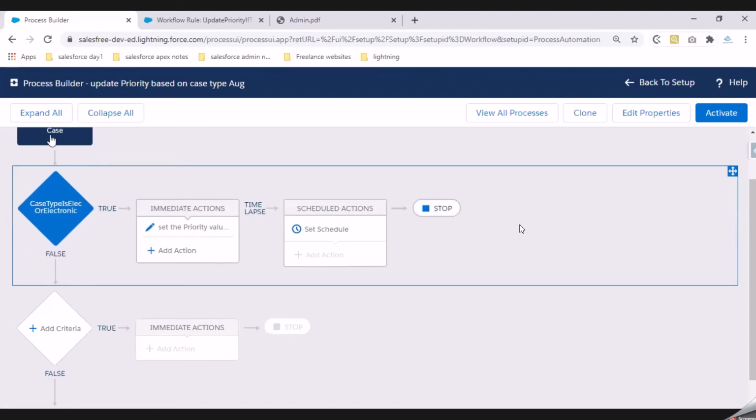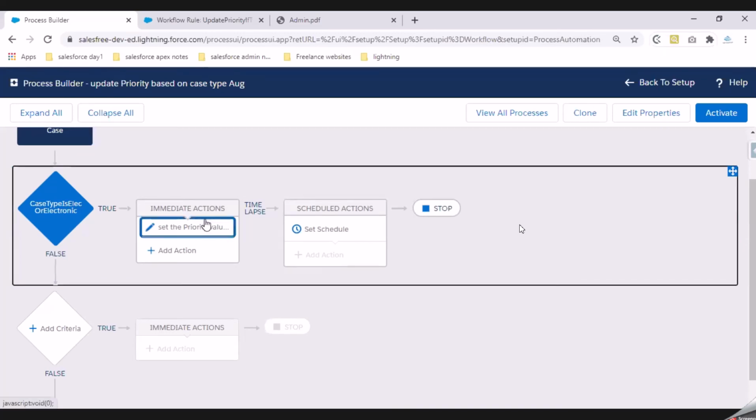So what happens is, if a case record comes in, it would check if the case type is equal to electrical or electronic. If it is true, it will go here and process the immediate actions that we have in this section. And once that is done, it would check if there are any schedulable actions. If they are not there, it would stop here. What about the other scenarios that we have discussed? What if the case type is equal to structural or mechanical? What if the case type is equal to others?